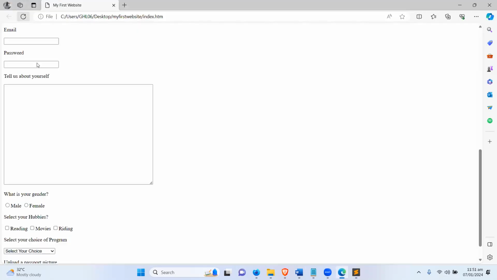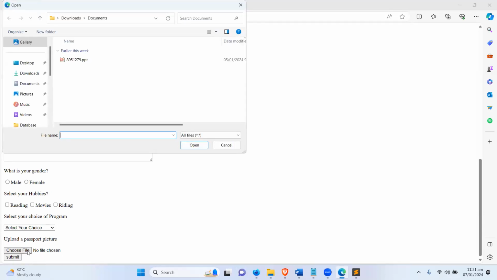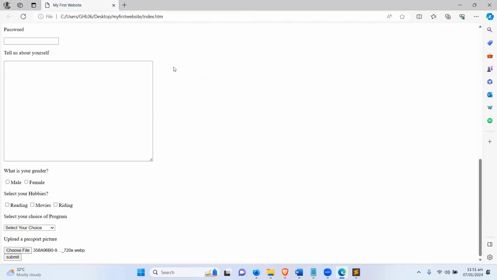There you go. So you can see now, upload the passport picture. You have a small button that says choose file. And it takes you to your PC's window where you can what? Select a file. So by now, the next time you are filling a form, you know what input type was used at what point.